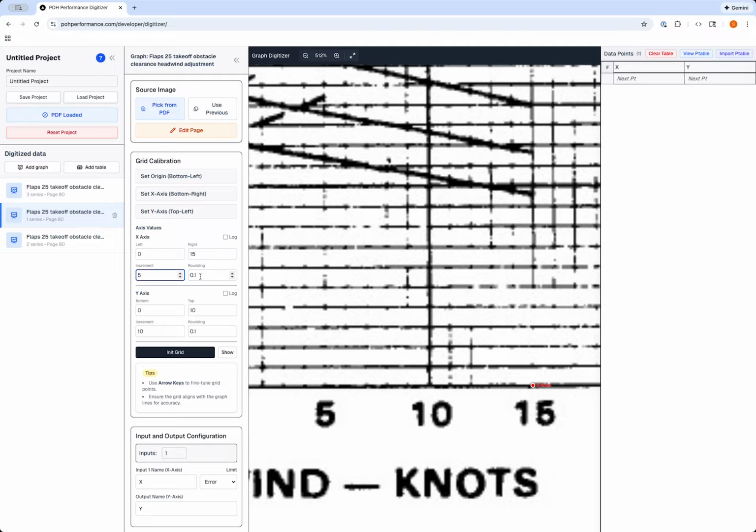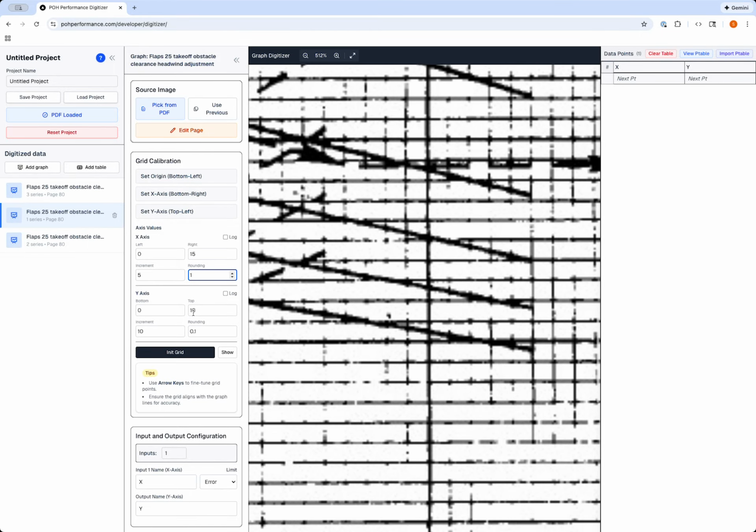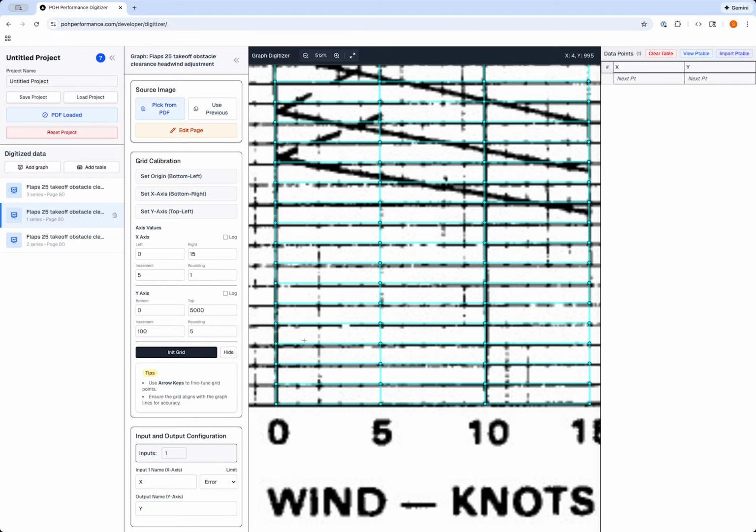So we're just going to do it that way, and we'll make the rounding 1, because on the x-axis I don't care. Y-axis goes from 0, and I believe we said 5,000. And the increment's 100. And like before, we're going to use a rounding of 5, and we're going to initialize the grid. Okay. So you can see what that did. It made a fairly coarse grid in the X thing, but it lets us line things up where we need to. Okay. So let's line up the corners first.